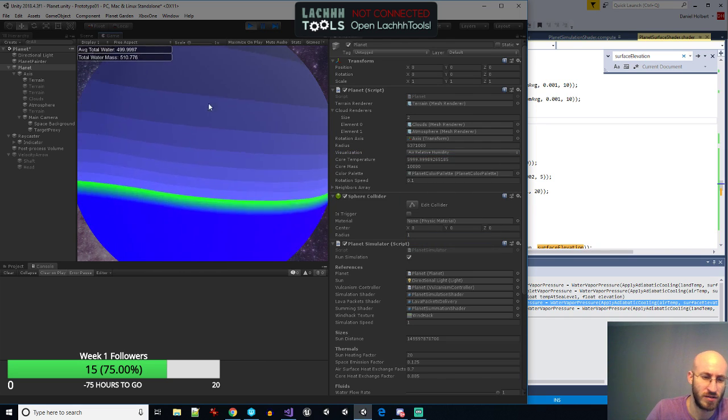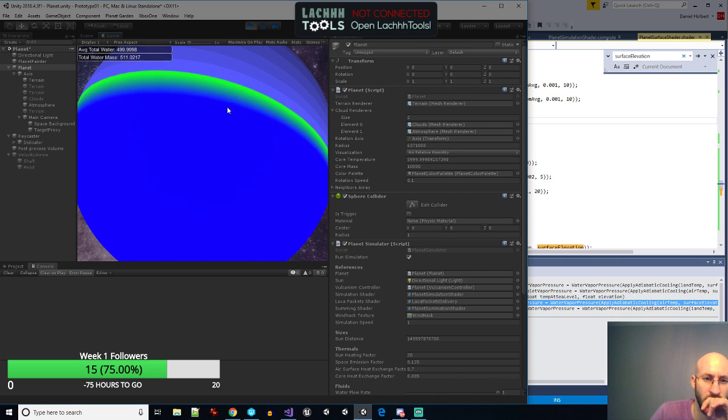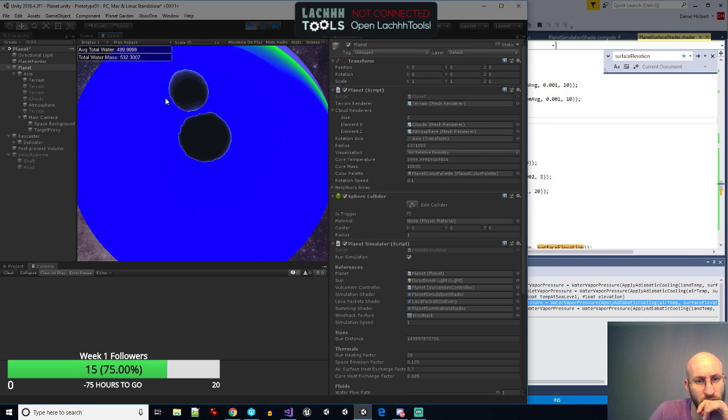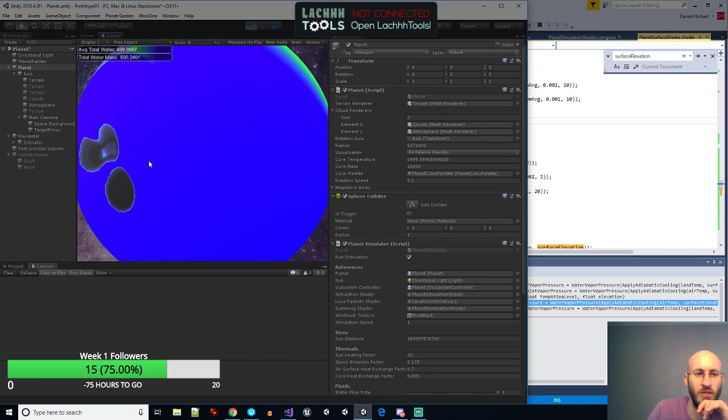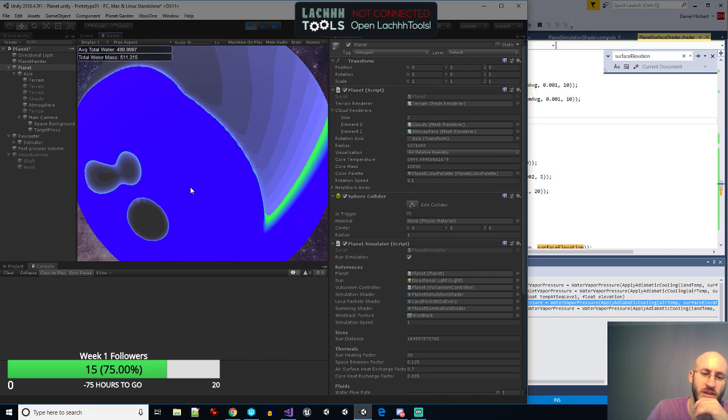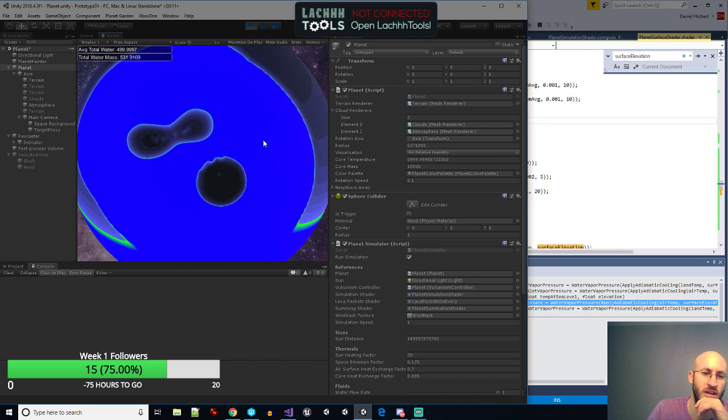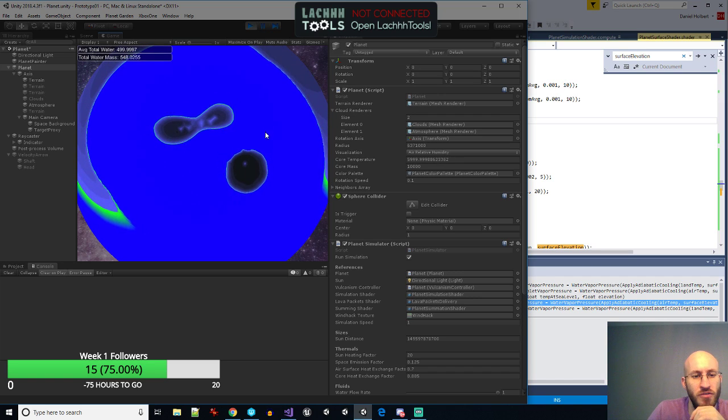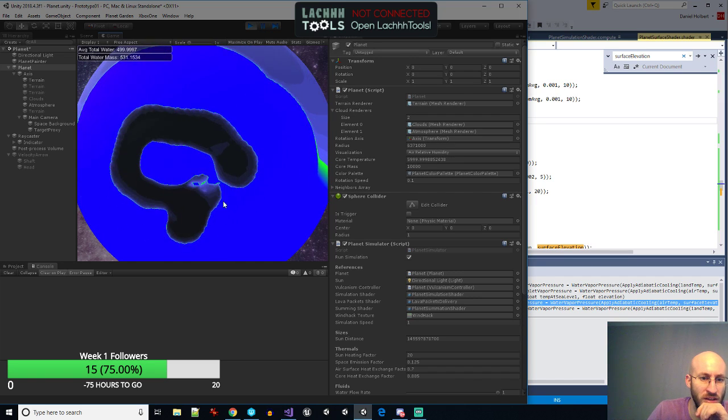Well, so we got this band that seems to kind of be following the rotation of the sun, which kind of makes sense. As it cools into night, often the relative humidity will increase and you can get some rains.